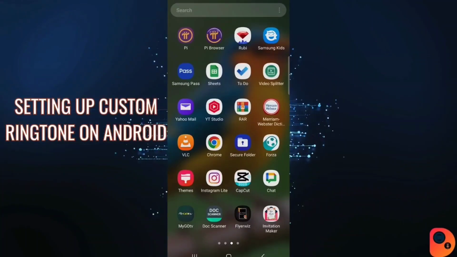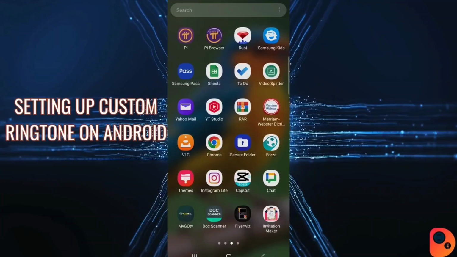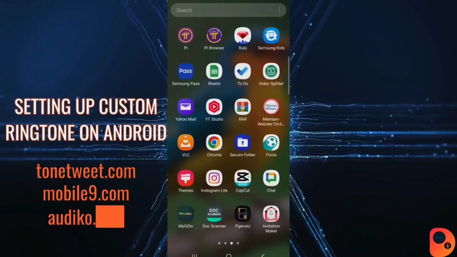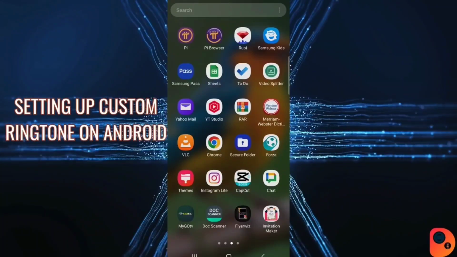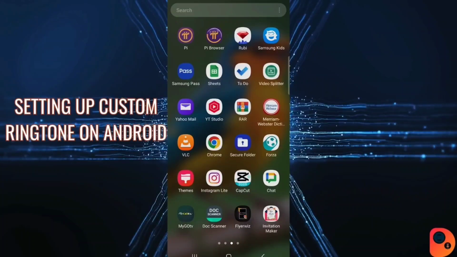But if you prefer not to download an app, there are plenty of websites where you can also download free ringtones, such as tonetweet.com, mobile9.com, or audico.com. So all of these are sites you can just try out. They have lots of pre-made ringtones you can download to your phone and set up as your ringtone.